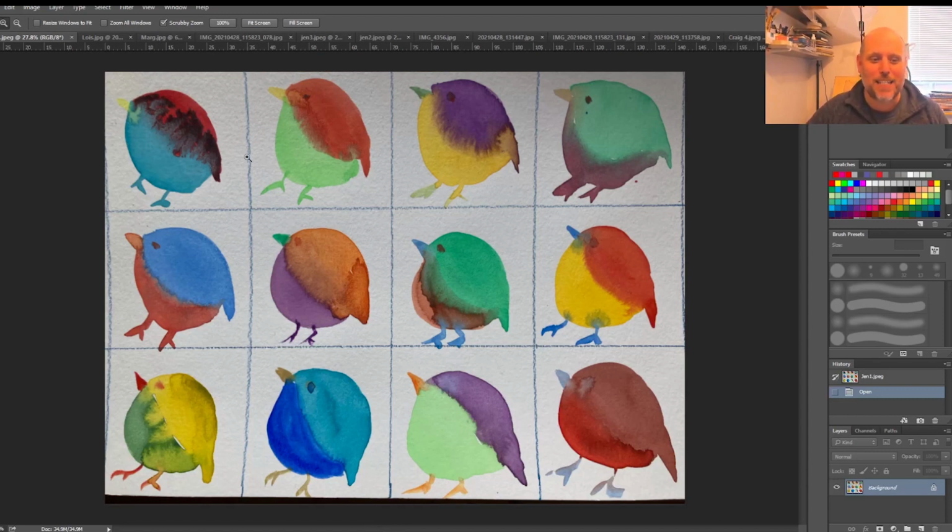So Jen handed this in. In mine, I used the motif of a cockerel. Here she's used a little robin. And again, we can see lots of different effects going on here. And this is exactly the sort of thing I meant about playing with the medium and seeing what happens.